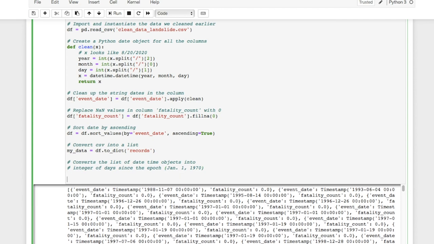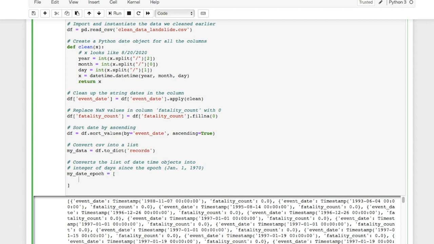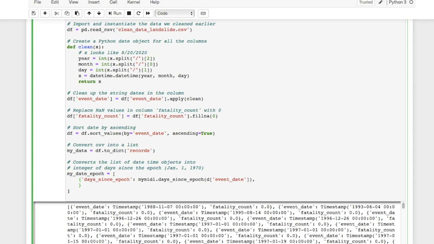Pass in an object with key day since epoch. We're gonna call the library MyMidi, and it has a property day since epoch that takes in a value or a time. And then we'll pass it in another property called fatality count, and then we're just gonna reference the actual fatality count.